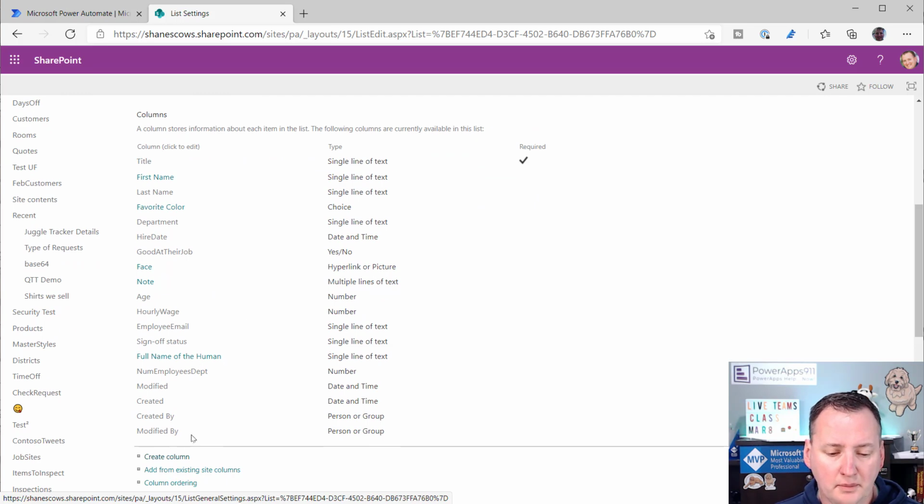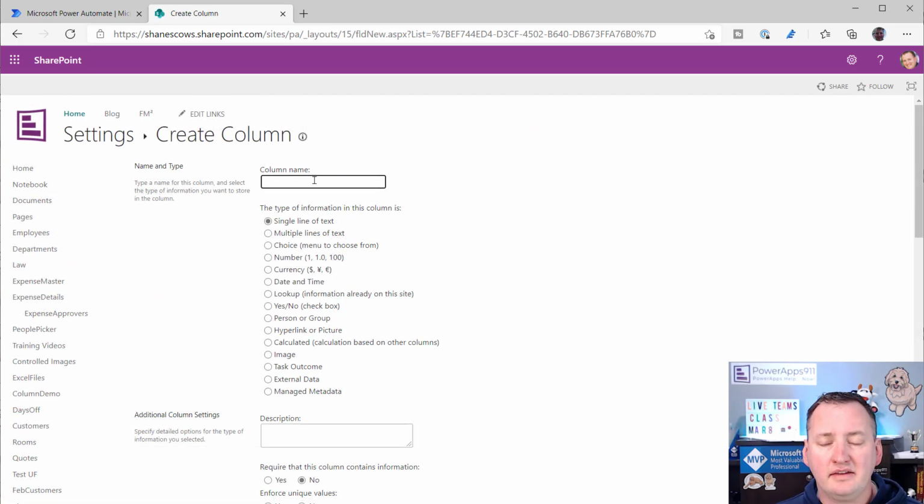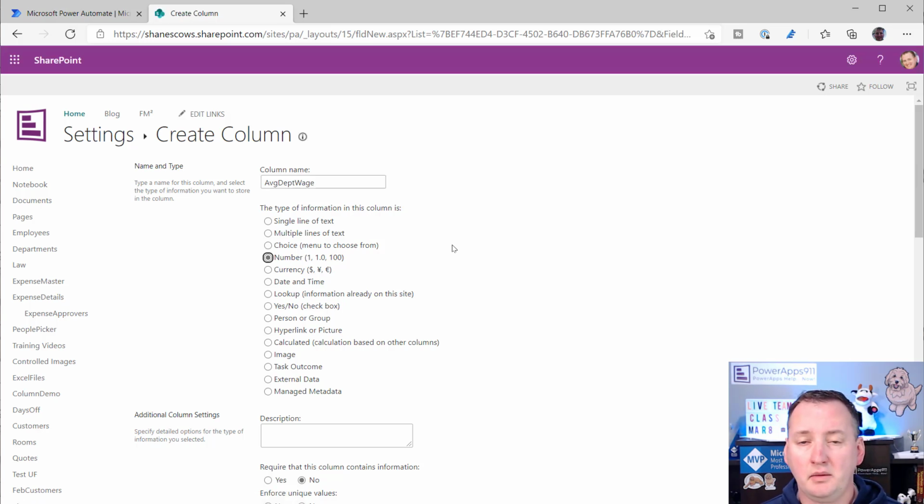The other thing we're going to do, I'm going to create one more column. For this one, we're going to calculate the average department employee wage. So AverageDepartmentWage, and we're also going to make that one a number. The reason I want to do that is because when we get done with the base demo that I'd planned, I thought that was one step further.